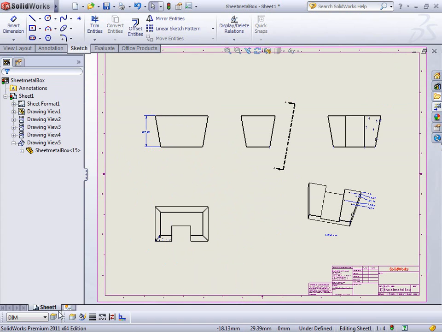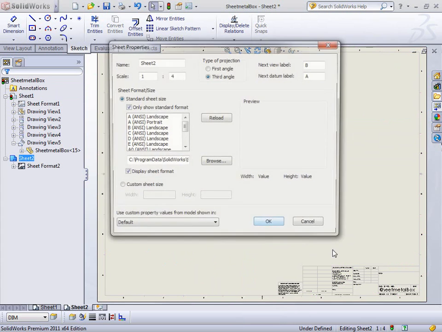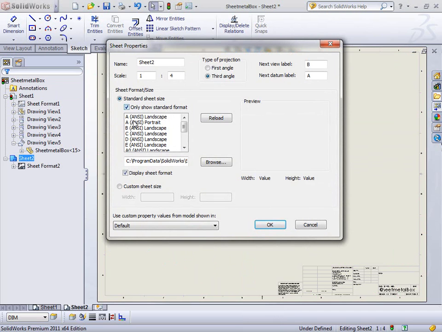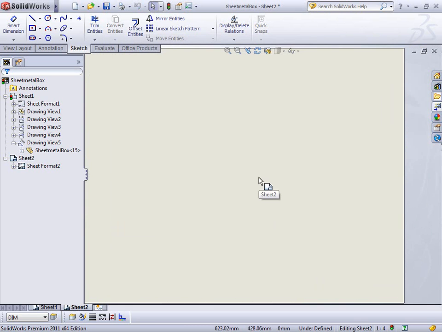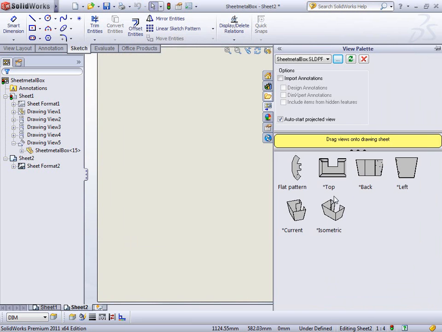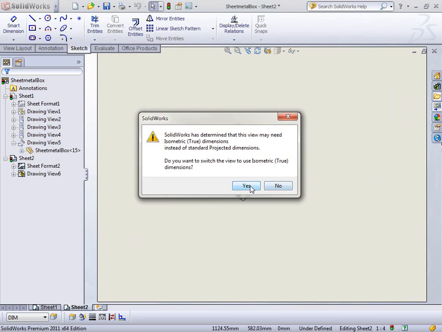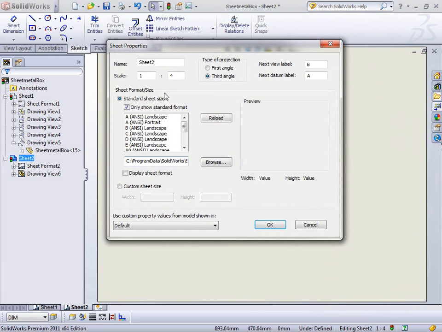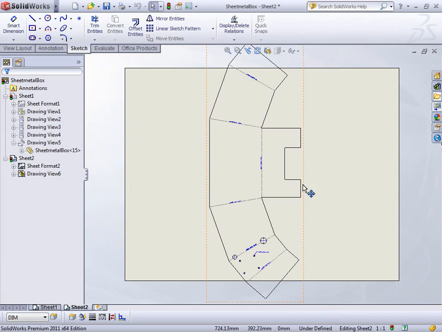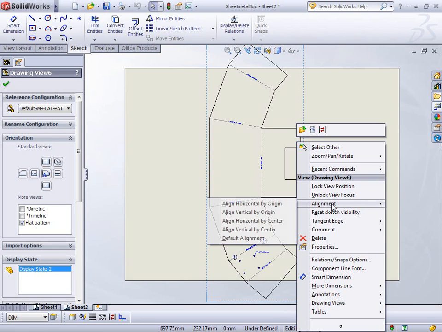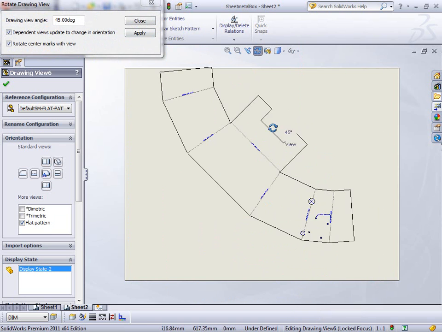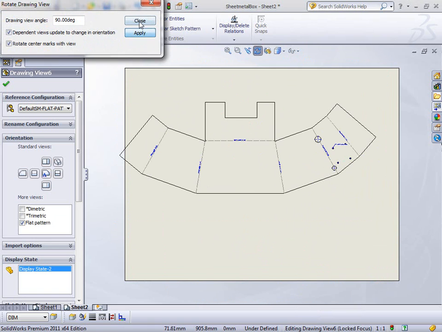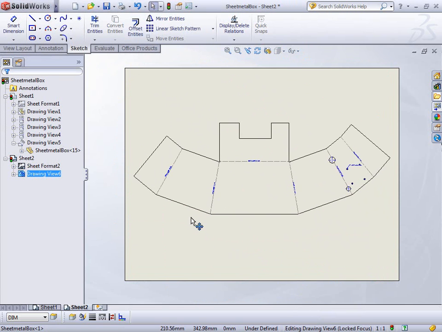So now as far as flat patterns, I'm going to go ahead and add another sheet. I'll right click on this, turn off my display format and then maybe make this a size E. So now this is just a blank piece of paper. And the reason that I'm doing this is that I might quite likely want to save this as a DXF file. Make this 1 to 1. So now right click on this, go to my rotate view. And I can export this as a DXF file.